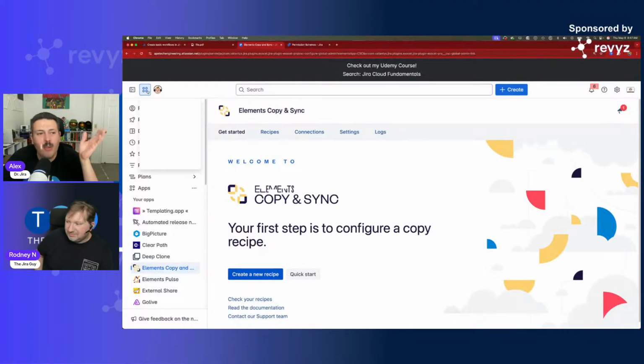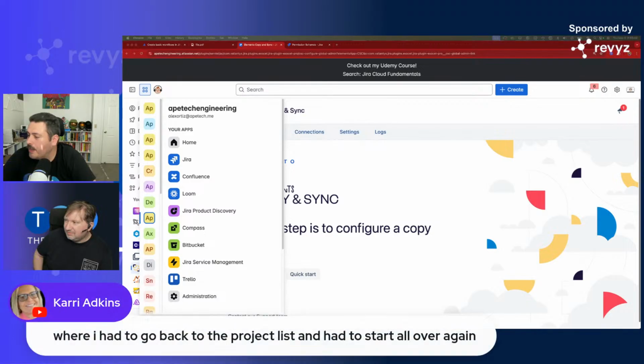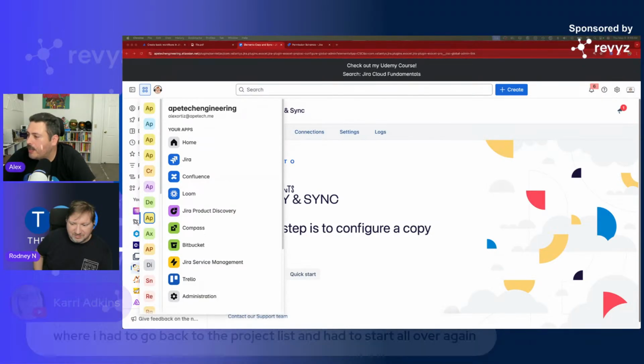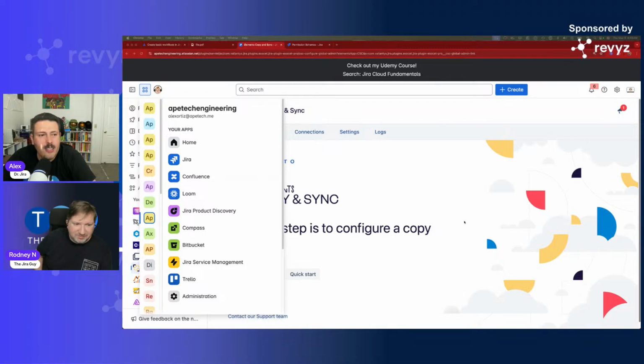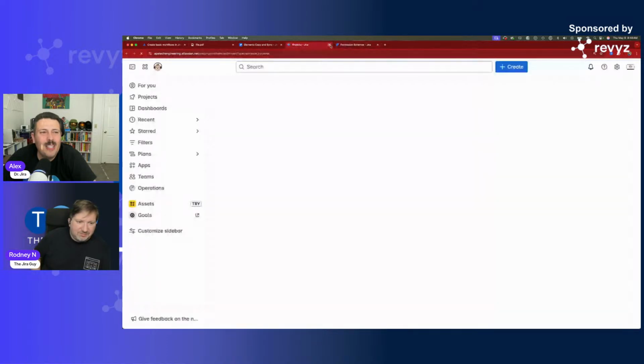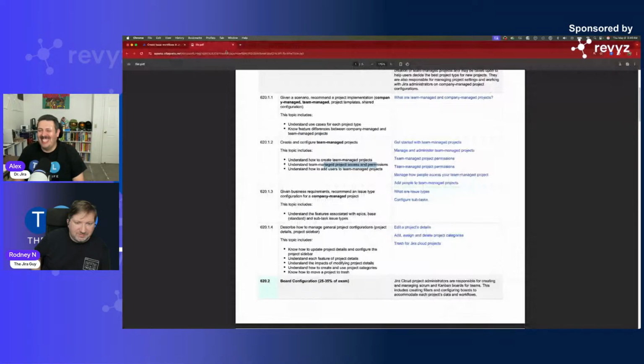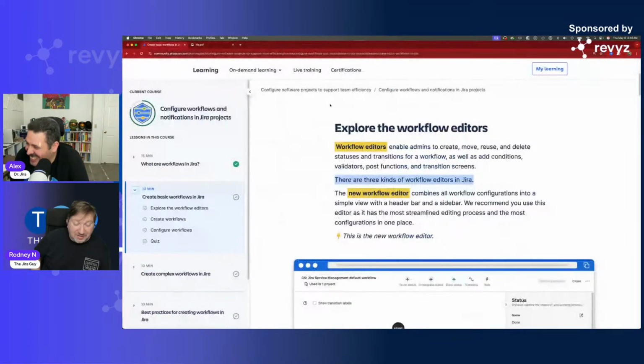The easiest way I found was simply clicking back here and going back into Jira to get back in there. But yeah, sometimes I had to go back to the project list and start all over again. It's super annoying. This new UI, I'm not liking it. So in the chat, who would be with me to sign a petition and revert us back? I don't think it'll be a successful petition, but I'd be interested to see that movement.